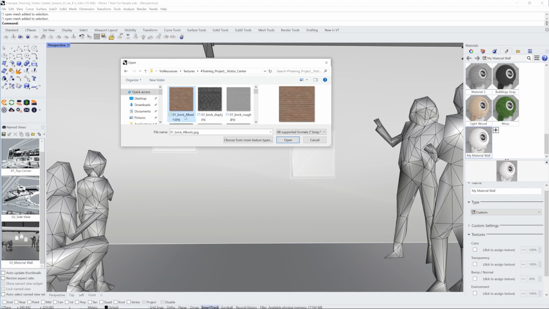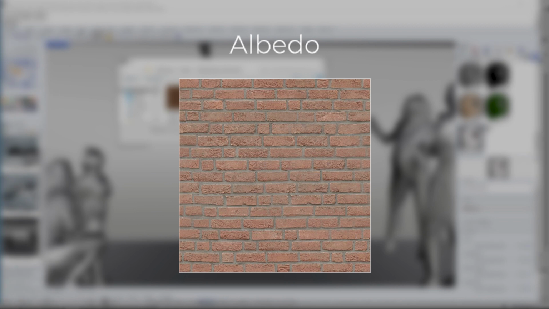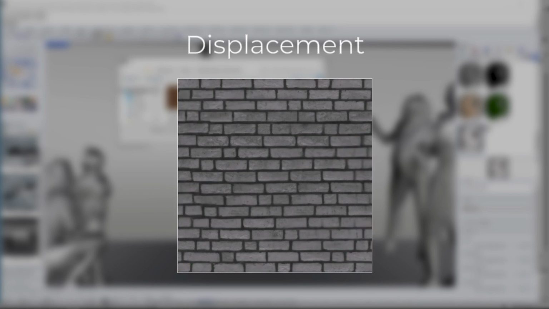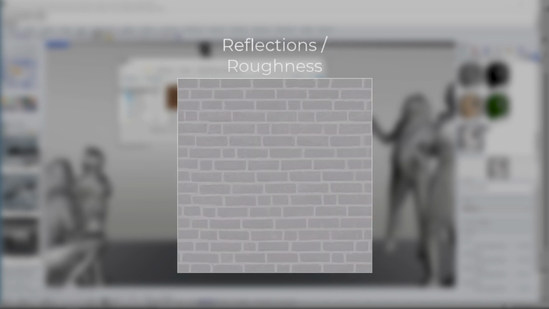Here you will find 3 image files at the very top, starting with O. One of them is ending on albedo, one on dispel, which stands for displacement, and one ending in rough, meaning roughness. Albedo controls the color of a surface. Displacement adds fine detail. It controls the height of your surface using a grayscale image. And roughness controls the reflectivity of a surface at any given point using a different grayscale image.